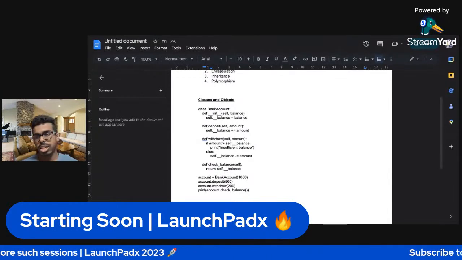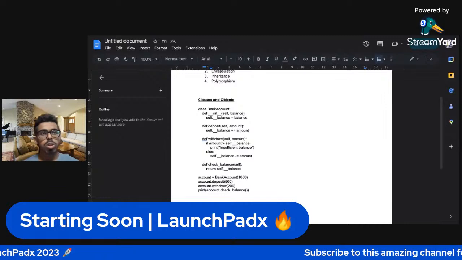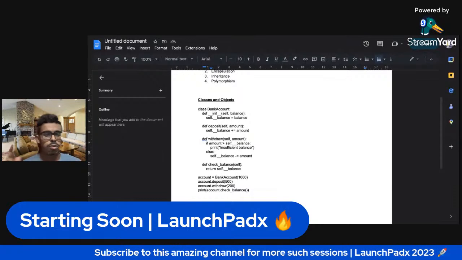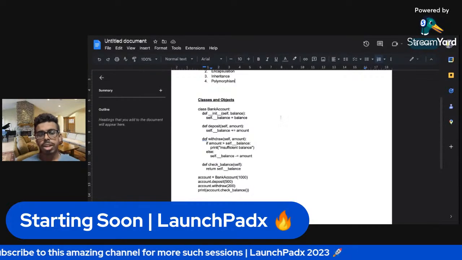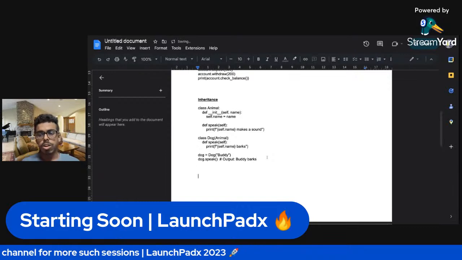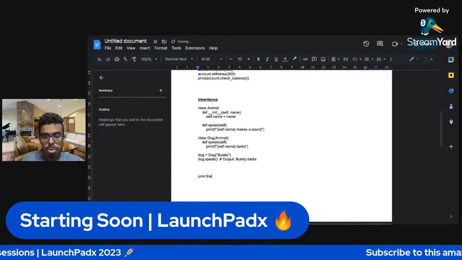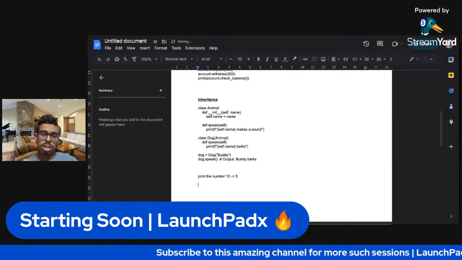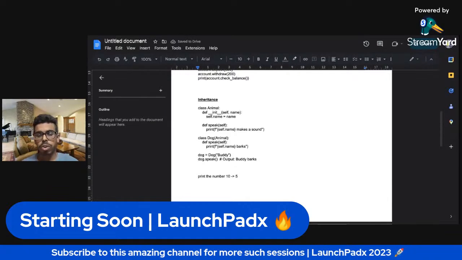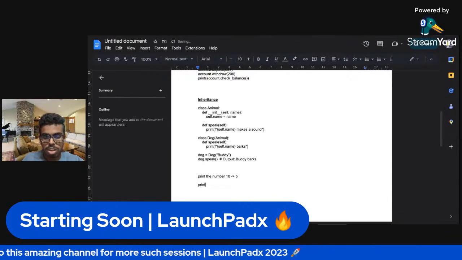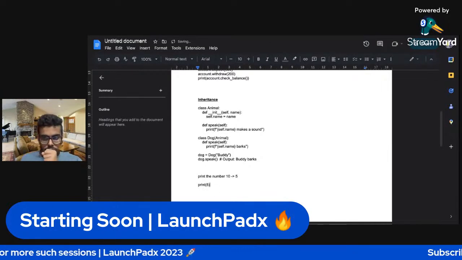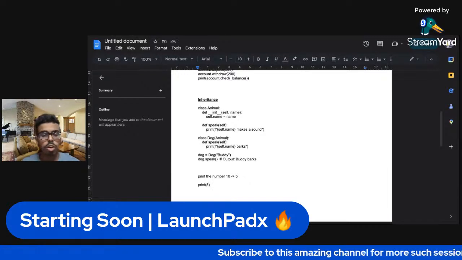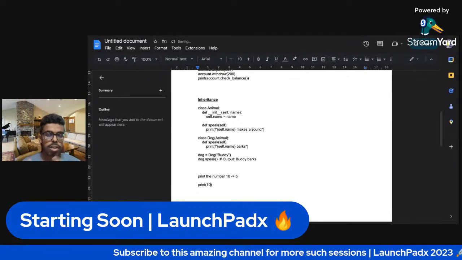Why can't we write simple code without using OOPS? Let's say you are writing a very big code, around 500 lines. Let me give an example. Let's say you have to print the number 10 five times. What is the most naive way of doing it? Print 5 times. Another more efficient way would be iterating over a loop and printing 10 five times, right?